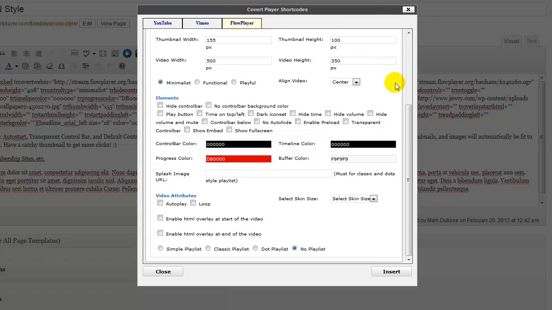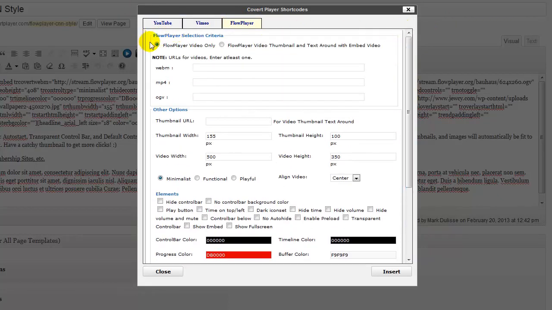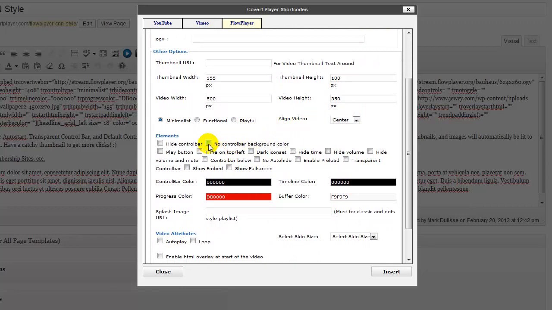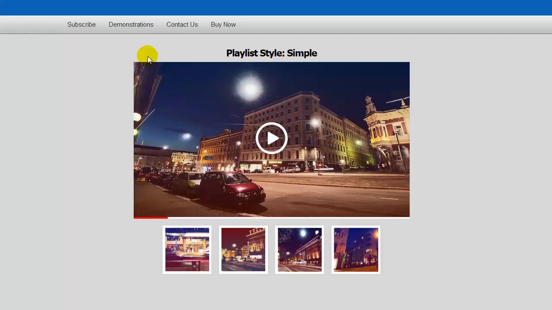So you want to click on the flow player. You want to put in your flow player video only. You put in your video files, and you want to select the width and the height of the main video. This is the new feature, no control bar background color. I think it's pretty cool, and it gives you this effect right here.